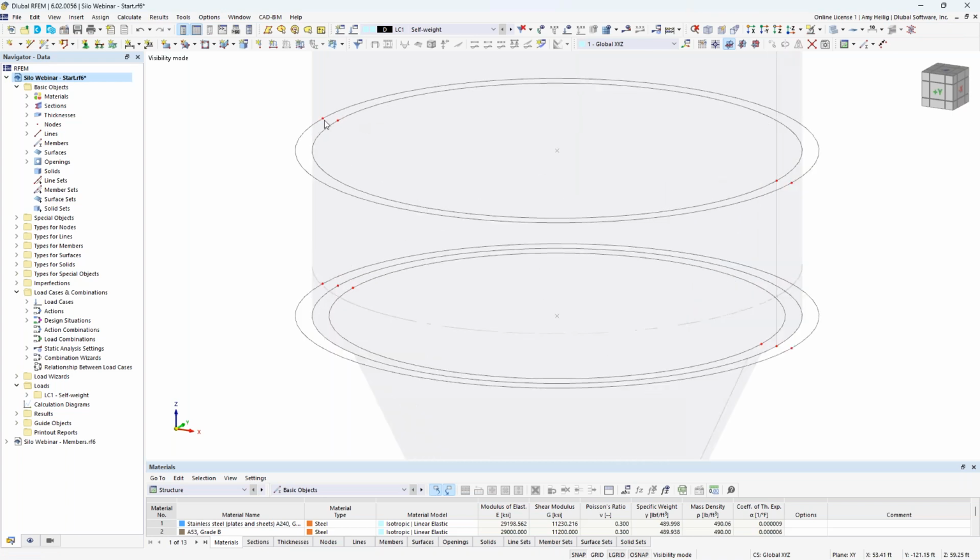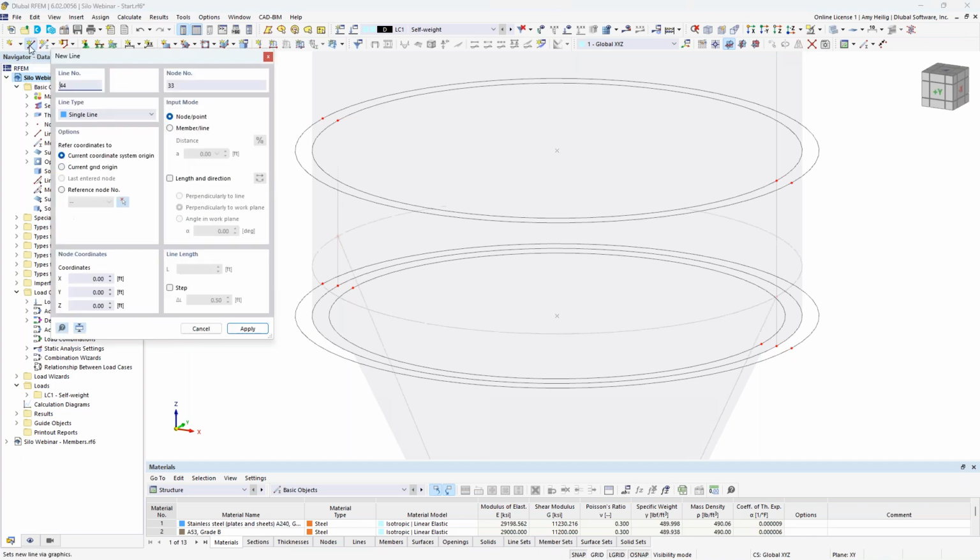I want to connect these nodes though with a new line element. So we go back to the general single line. I will click on the left node, the right node. I right click once to exit. I'll do the same thing on the right hand side. And then I'll create a single continuous line at the lower left and also at the lower right.